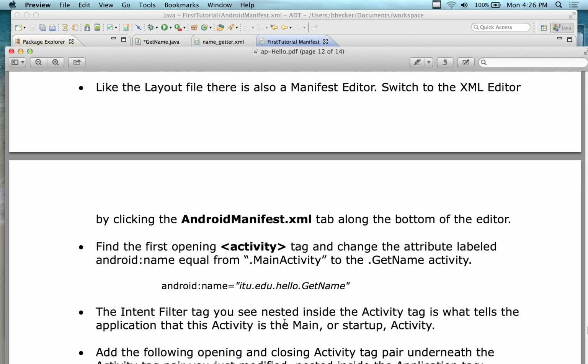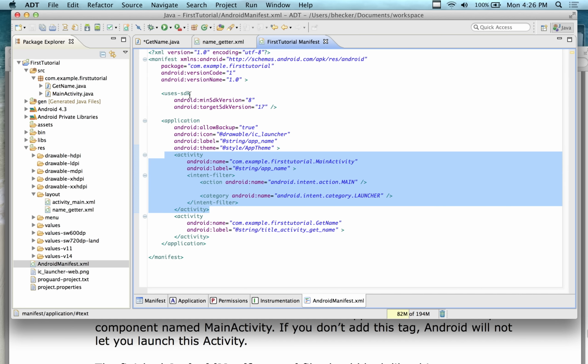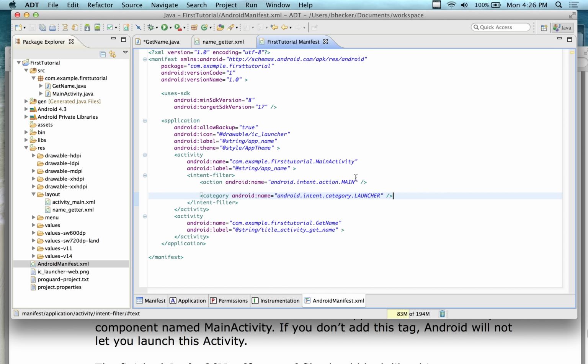So double click the manifest, open it up, and we see we're going to change this here. Leave the path name alone. Just change the main activity. Instead of main activity, change it to namegetter or get name. So where do I see it? Here it is. I see activity inside of my application. I'm going to change the activity. Instead of saying main activity, I'm going to change it to my other one, because I want my other one to load first. It's called get name. Because get name is going to call main activity. So I've changed my activity.